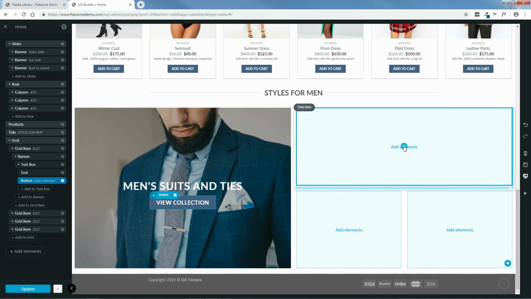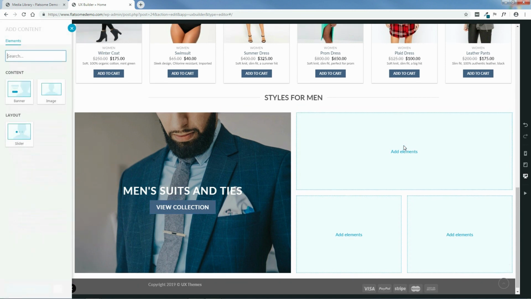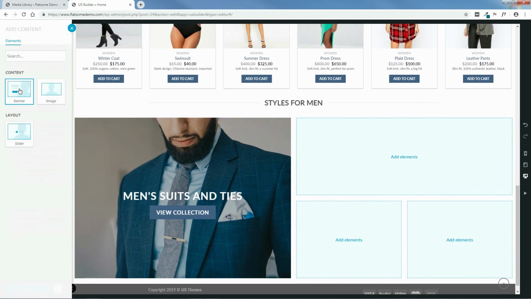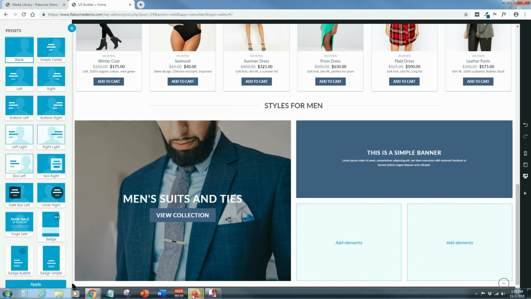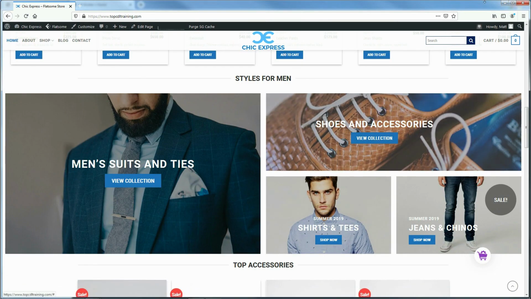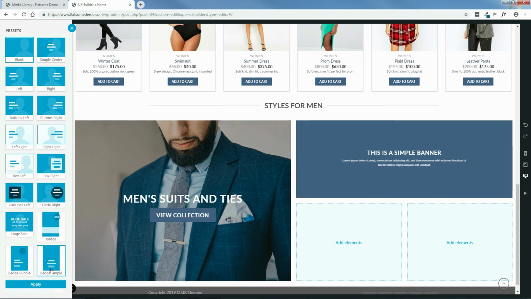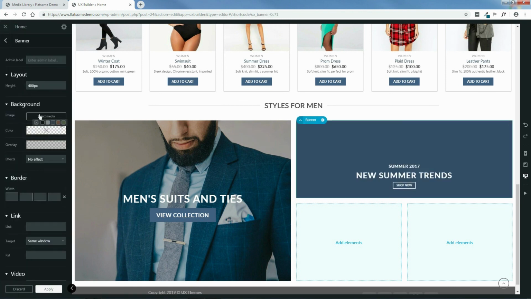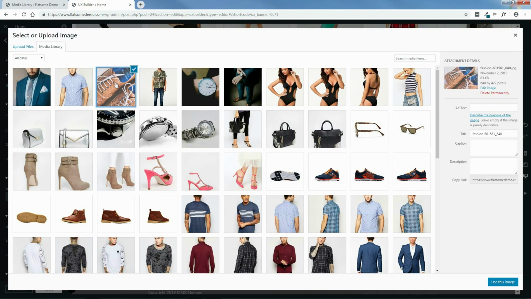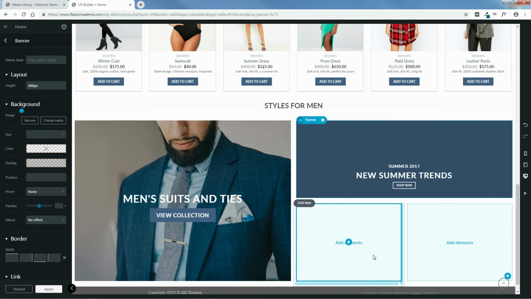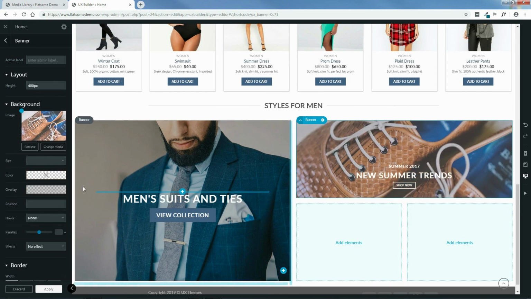So we'll come over here, we'll click the plus icon and choose a banner again. And I believe it's the same banner. Yep. So I'll come down here and choose banner simple. Apply. And this time I'm going to select the media here. Choose the shoes. That looks good.